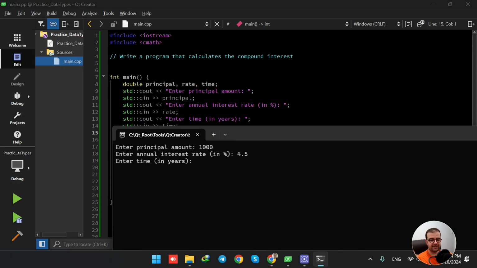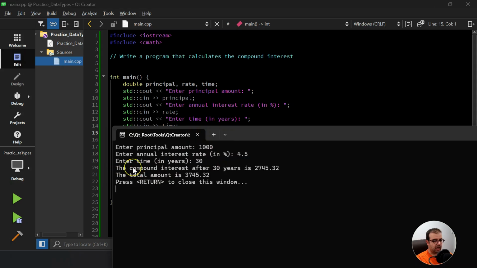So I'm going to get a mortgage, for example, from the bank, and I'm going to get $1,000 from the bank, and the interest rate for this amount of money is 4.5, and I'm going to return this money after, for example, 30 years. So when I enter, it says that the compound interest after 30 years is approximately 2,745 dollars, and then the total amount is this number.